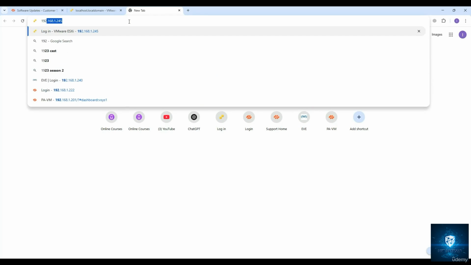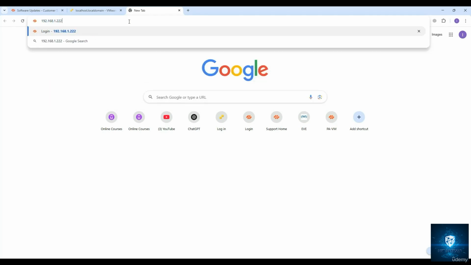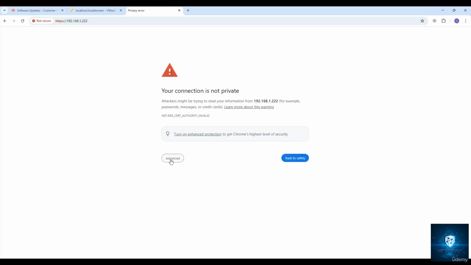So next is to access the web GUI, right? 192.168.1.222, and I should be able to access it. I will get the certificate error. That is fine because this is a self-signed certificate. Then I should get the login prompt, wherein I will specify the default credentials.